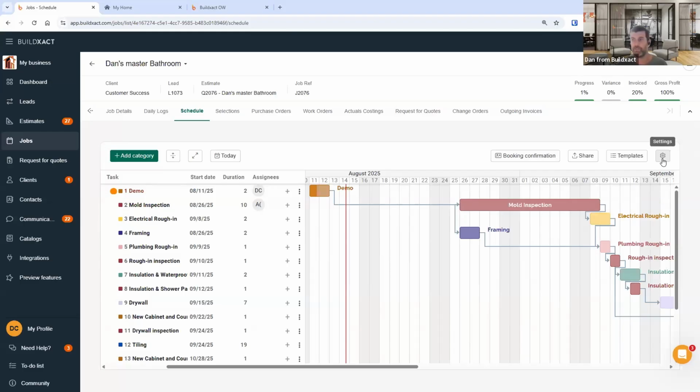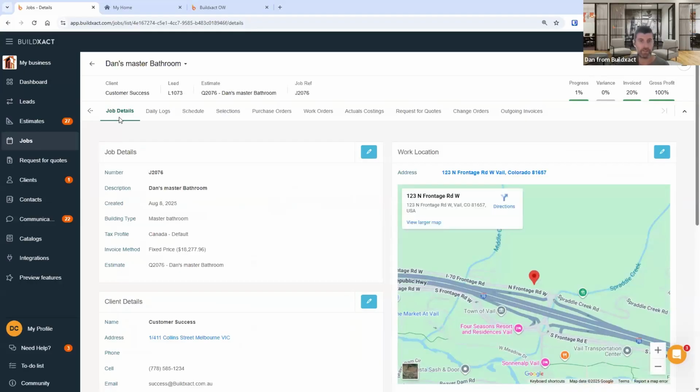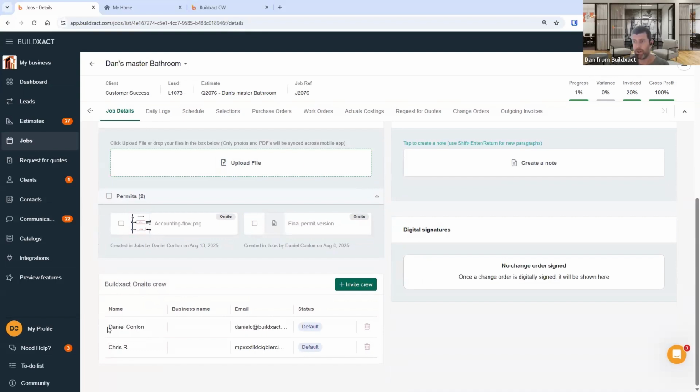Understandably so, because if you're building this to keep your job on track, and if people can't see it, then it's a bit silly. So under settings, we now have this sync task list with Buildxact Onsite app. Now, what this does is, I'm going to go into job details and cover a few things at once here. The people who are invited to the Onsite crew, which will list on job details, it just says everyone who's in there. Whoever those people are, they will be able to see their tasks when they get to it.